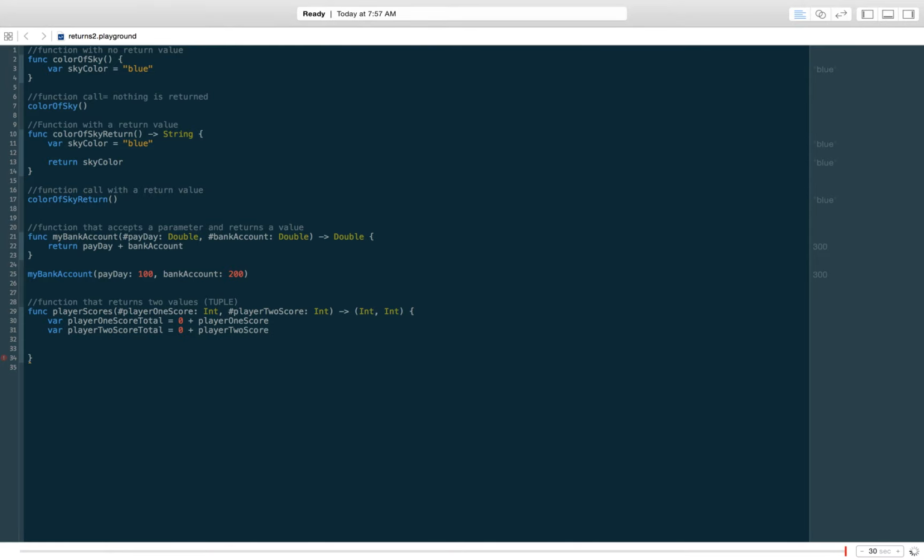Now we've got to get rid of our error here, and we've got to return a value. We want to return two values. So in our return statement we have to have two values entered, or else you'll get a mistake. You can't just return one value because we said we want two values to come out here. The two values we want to return are player 1 score and player 2 score.